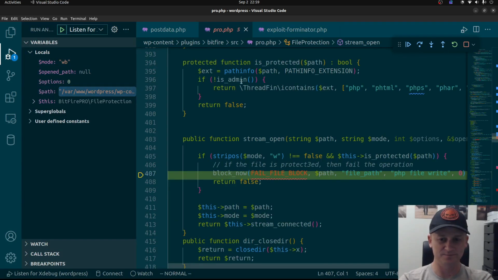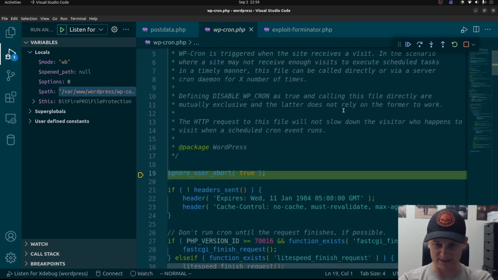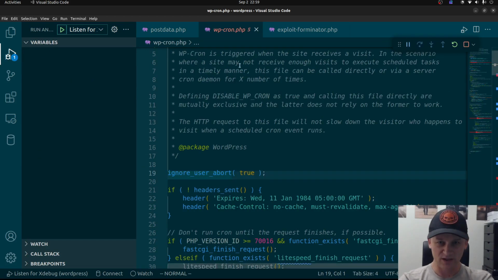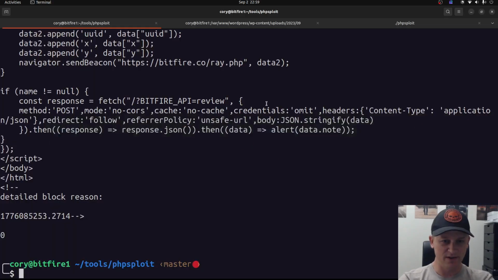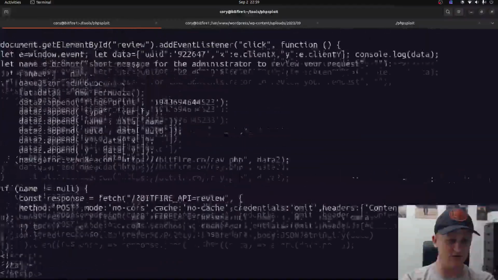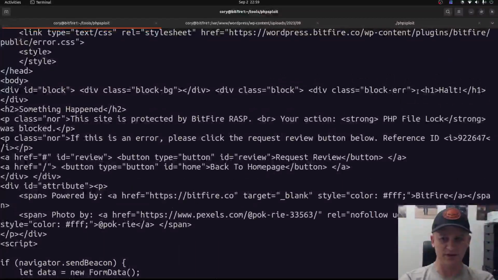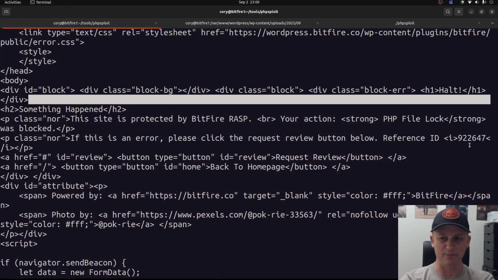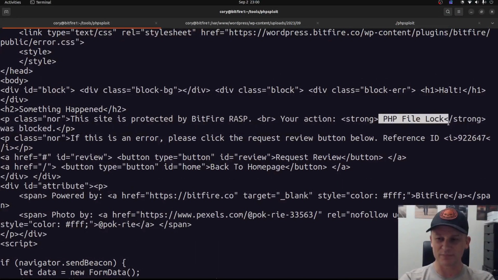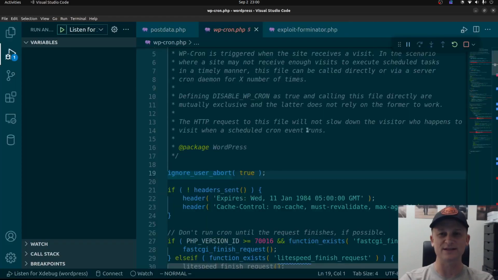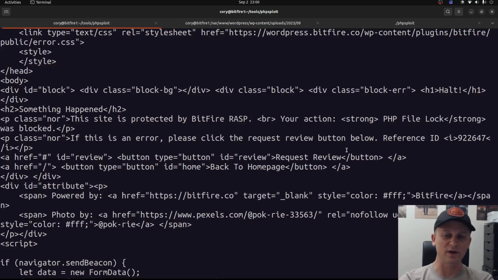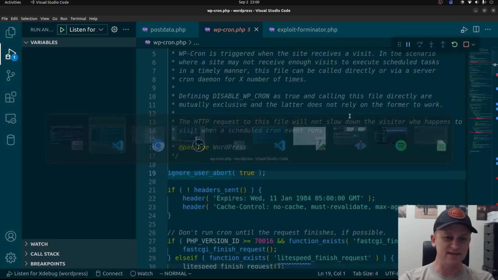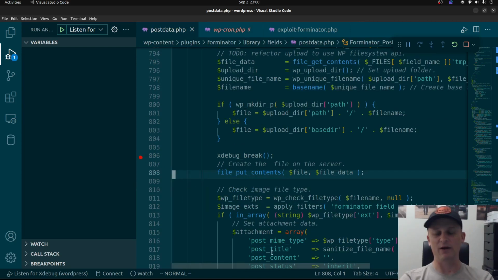We can see here we hit in this block, and we hit the block now with the PHP file write as being denied. And then we get a couple extra hits. And look, this is the result. The result is halt. Something happened. Your action, PHP file lock, right? Remember, that's exactly what it said when we were looking at the block. That is how powerful the BitFire RASP is.